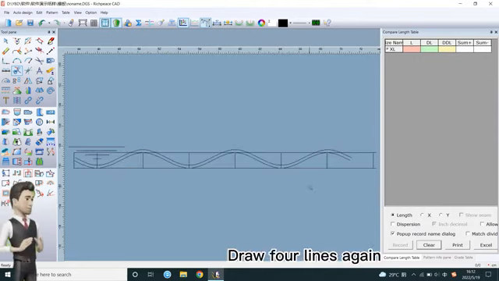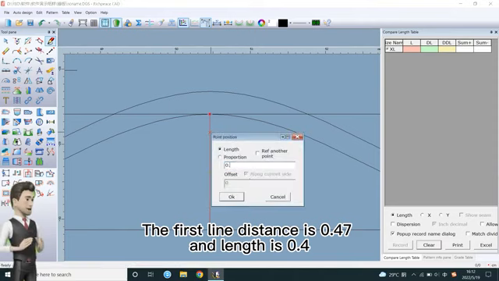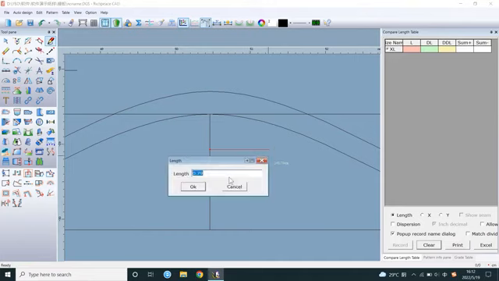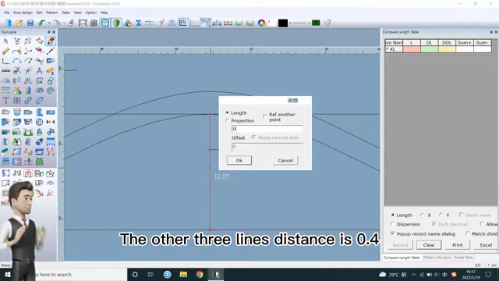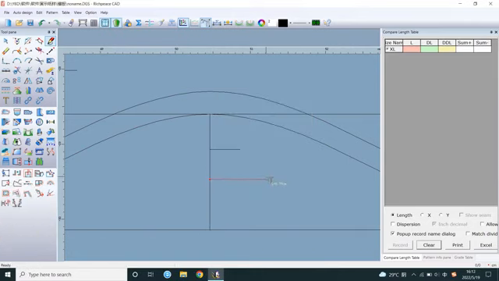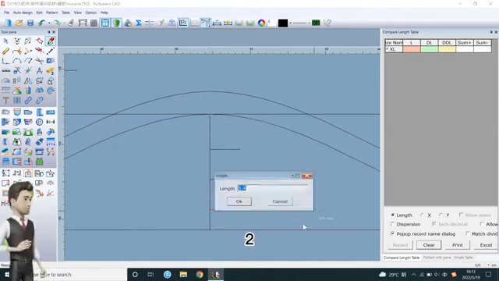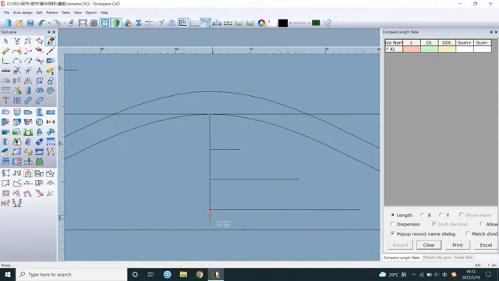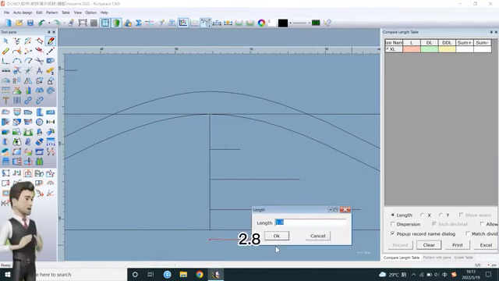Draw 4 lines again. The first line distance is 0.47, and the length is 0.4. The other 3 lines distance is 0.4. The length is 1.2. (2). 2.8.